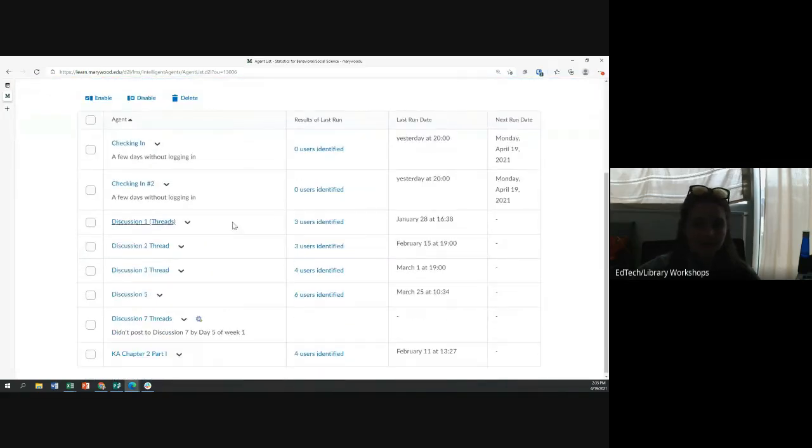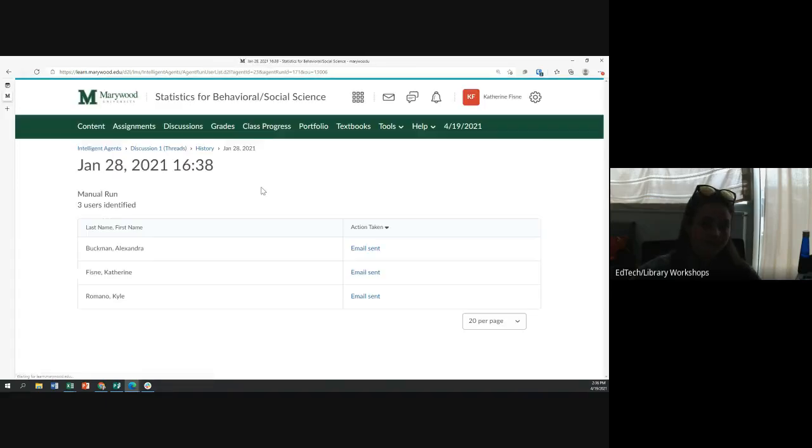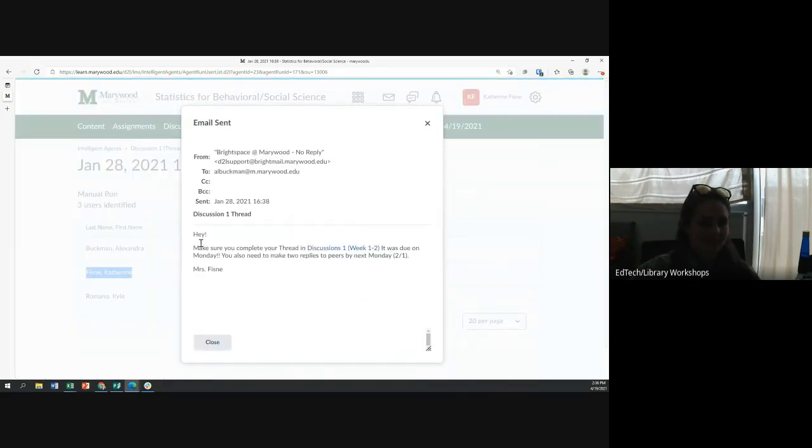But if I go here, let's see, this one that's already done. You can see 3 users identified. If I click on it, I can see the 3 emails that went out. See, this is what happens when you don't check students only. You also get emails. But then you could click email sent, and you can see the email that went out.